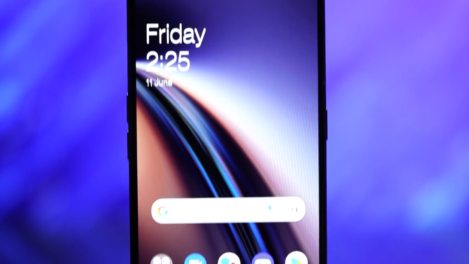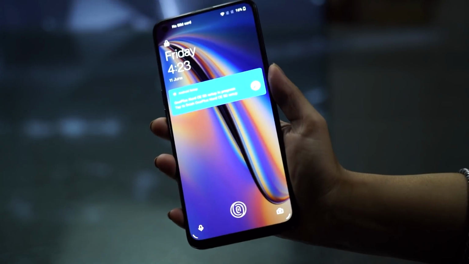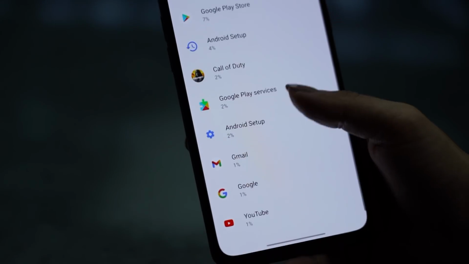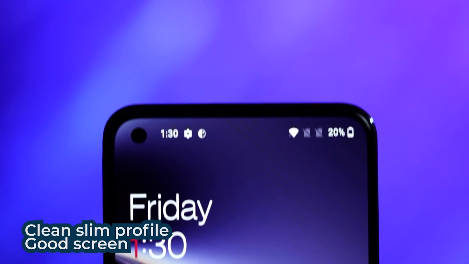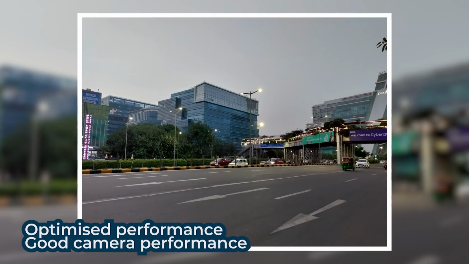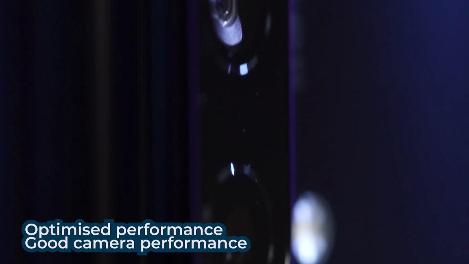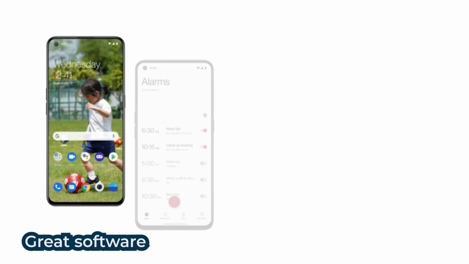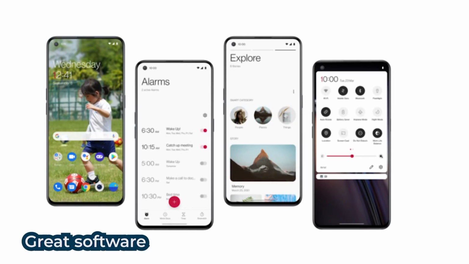Now, who is this phone for? See, if you want a really good looking phone, slim, that does all the things that a phone needs to do and does them all very well, then this is a very good choice now. It's got a lot more going for it, and now it's at a lower price. Clean, slim looks, good screen, you get optimized performance, much better camera performance now, very good battery life, and you get the very clean software जो OnePlus में आपको हमेशा मिलता है. That's great for a budget phone at this price point.